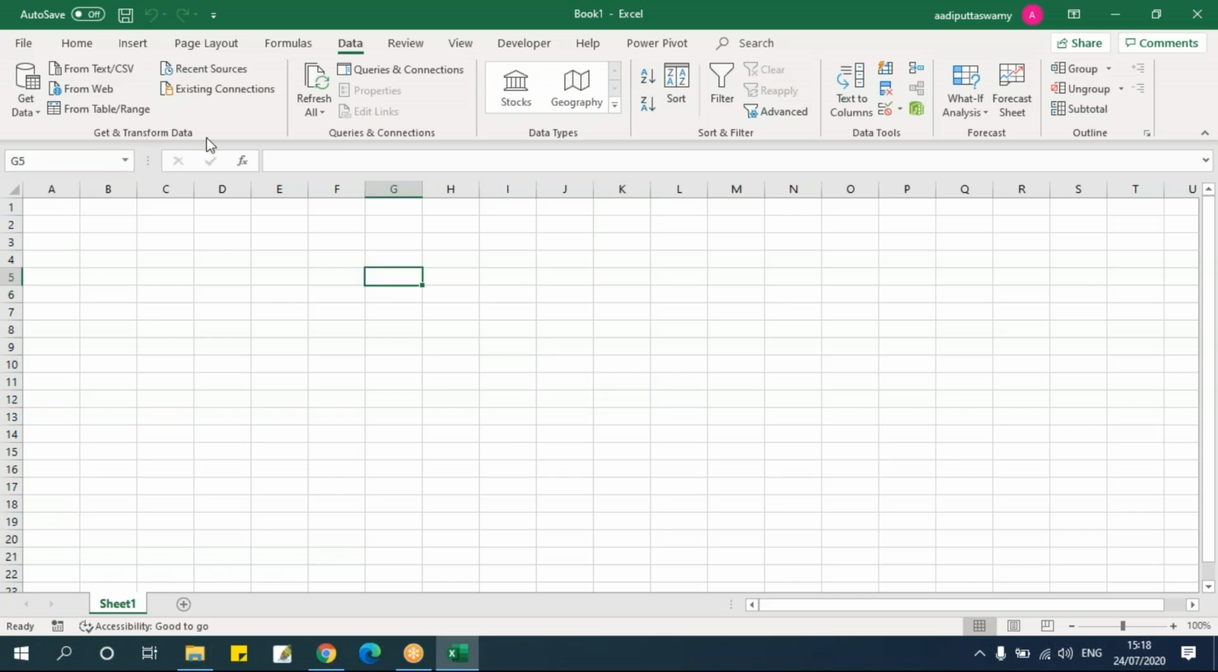Right. If you see this get and transform data, if you don't have it, you have to install it as an add-in. In 2013, you might not have this full-fledged, so you have to use add-ins for this, and those add-ins are free. You can download them from the website. Otherwise, from 2016 onward, this is available, and this has a lot of options. So we'll go one by one and we'll see. First thing is get data.